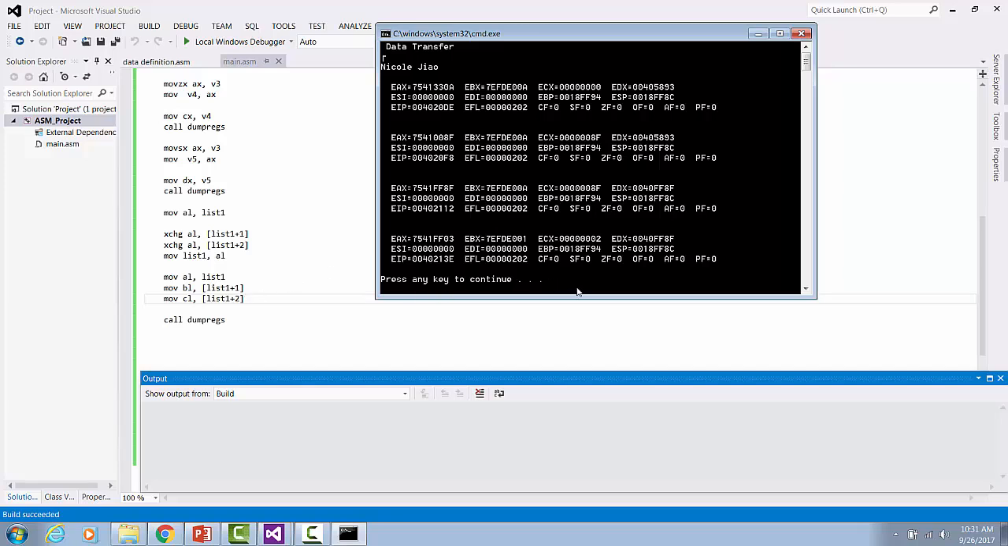So this is how you use the XCHG function to swap values.